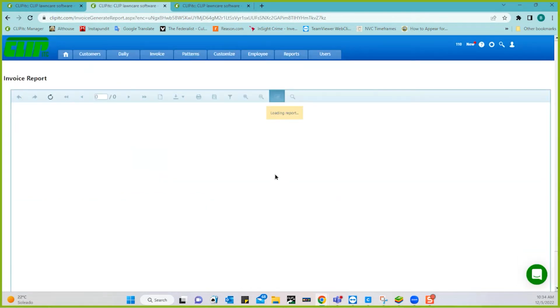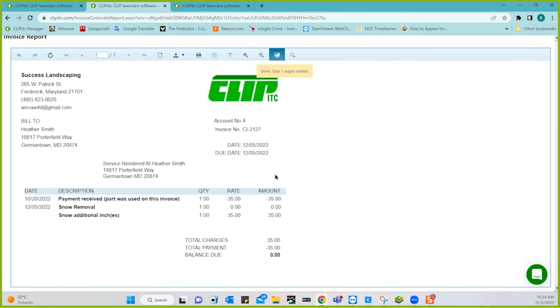And so here's what the bill would look like. So here's snow removal, snow additional inches, $35. So it's billing her out based on the inches we selected. Now again, she had a credit on her account which was applied to this, but that's a different issue. So let me back up, because that was a little rougher than it should have been.